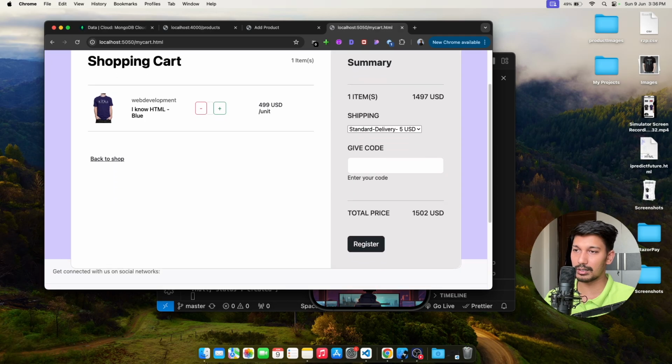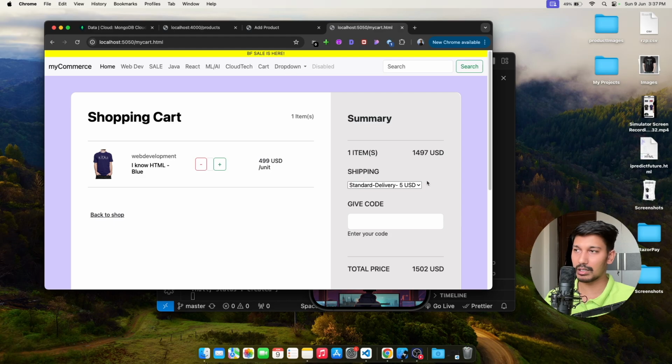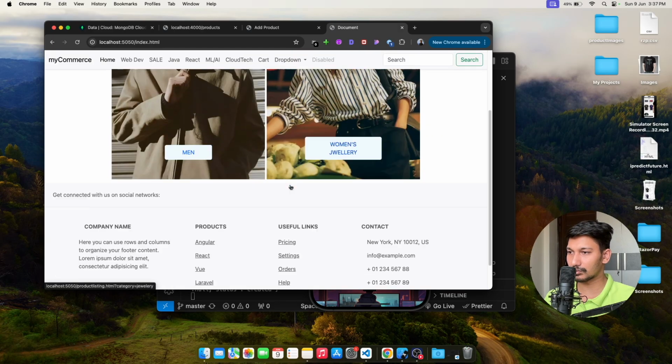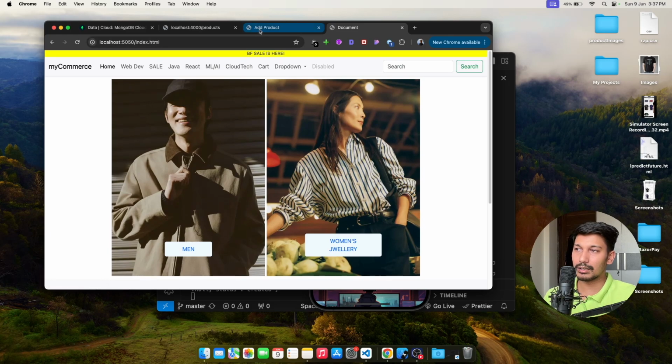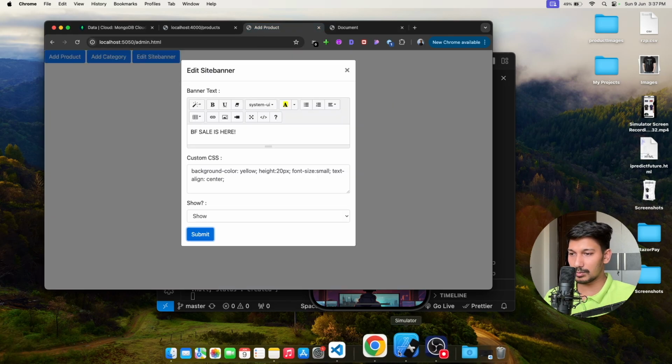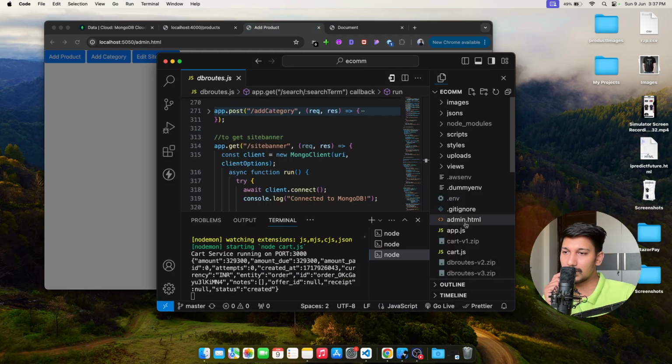$4.99. There's some standard delivery, and then this says register, but we can change it to pay and then integrate with the Razorpay checkout, and we're then good to go. Yep. I think I've explained almost everything about this project. Let me check if we have anything else to discuss.